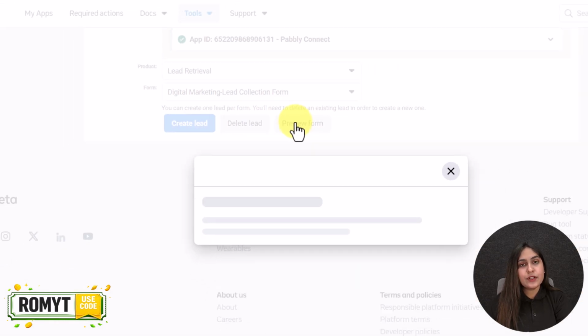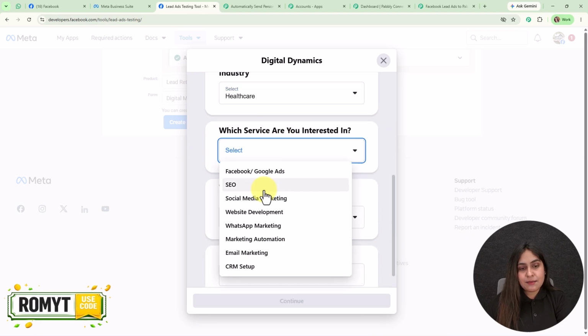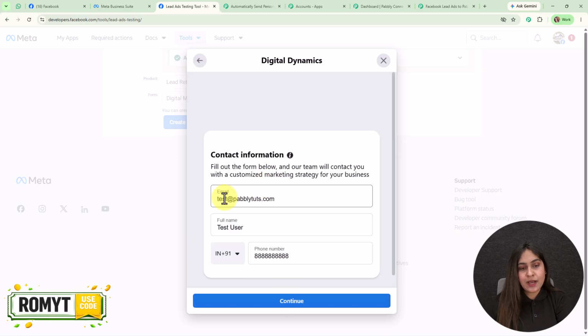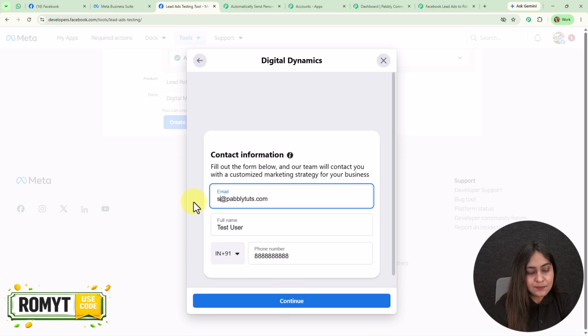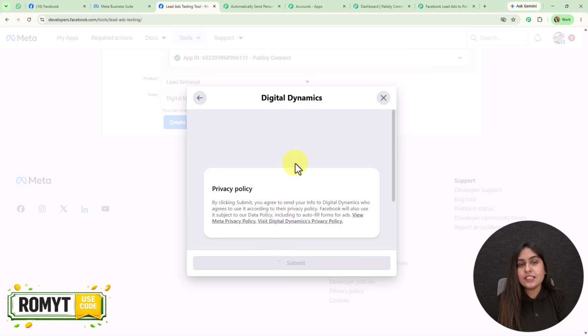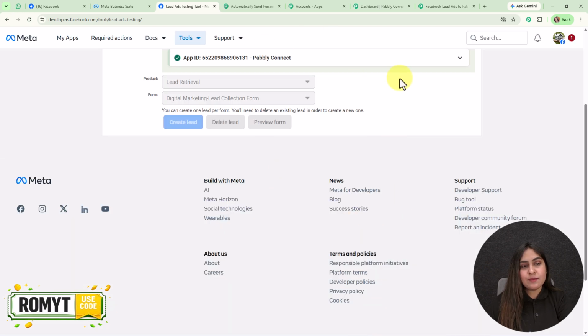Then you're going to click on this preview form. Here you're going to add some details and make a test submission. Let's select random details, and here we are going to add the lead's details. Alright, after updating the details, we are going to click on continue and then submit. You can see we have successfully made a form submission over here.